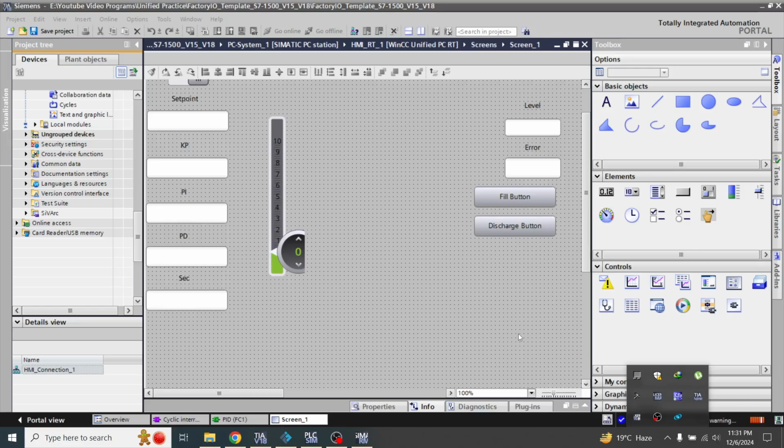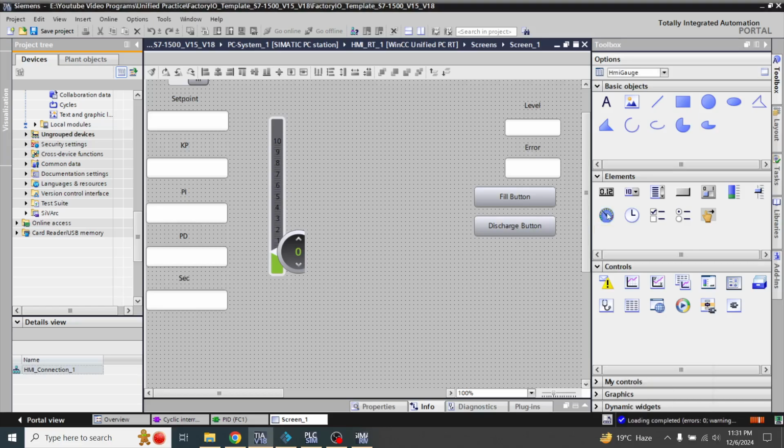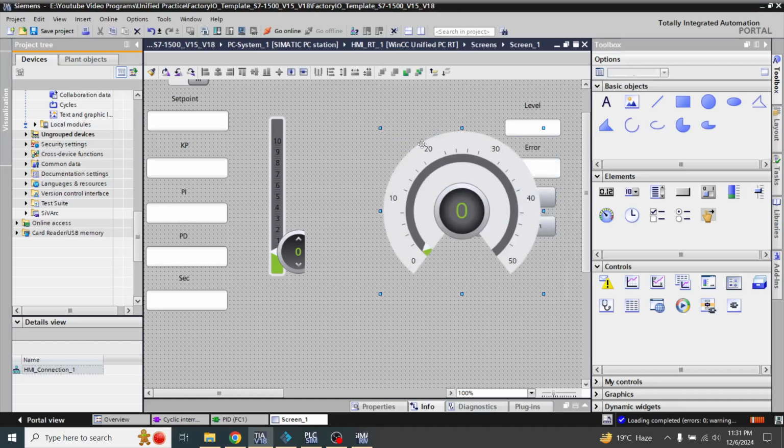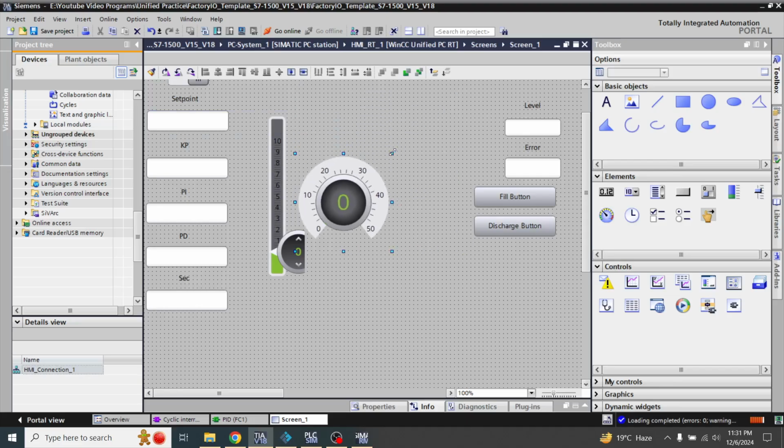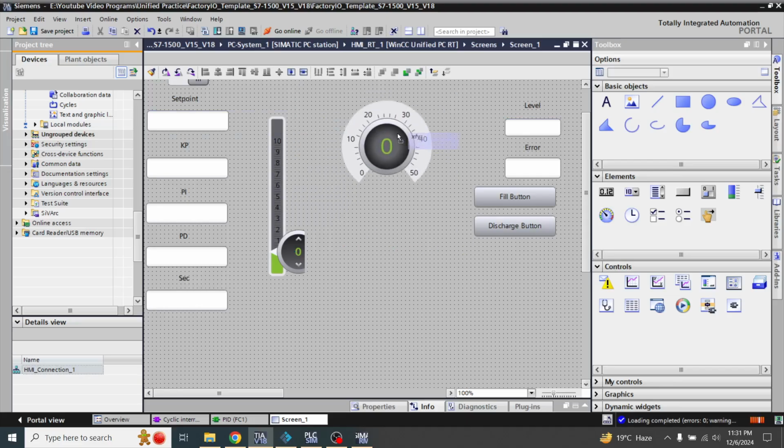In this video, I am going to show you how to use a gauge meter in WinCC Unified. First of all, you will see I have a gauge here, and I am going to paste it here like that. I think I need to make it smaller because it is too large.